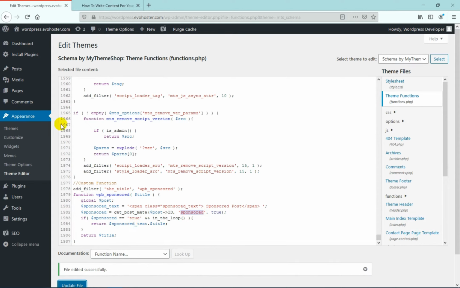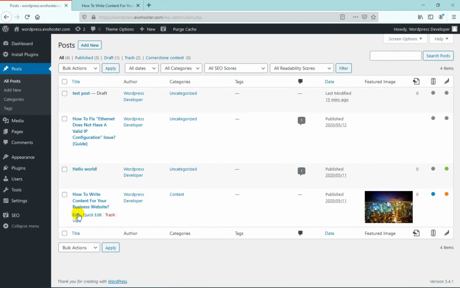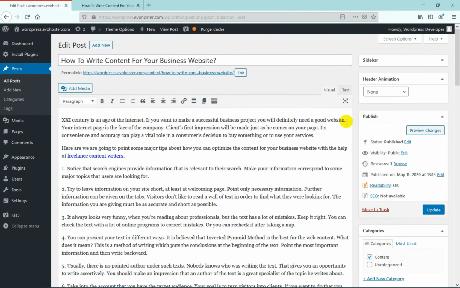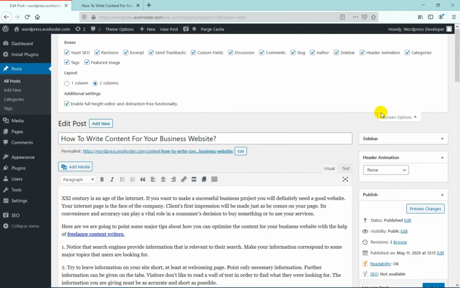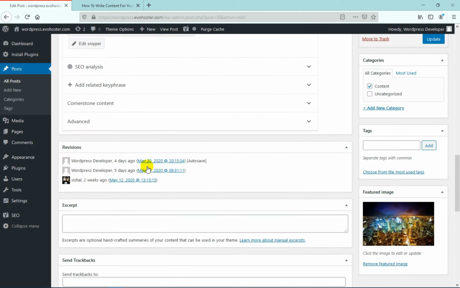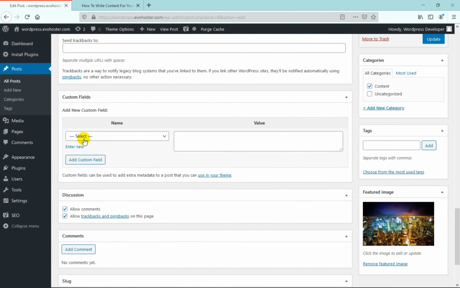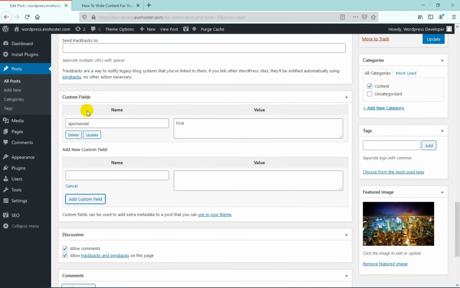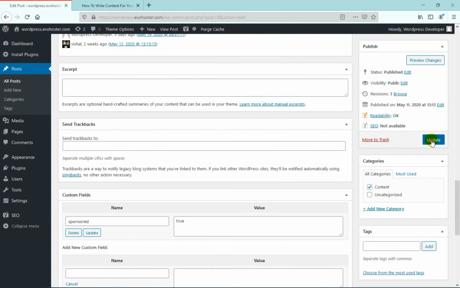Now after that, hover onto posts and then click on all posts. You can create a new post or edit an existing one. I am just editing an existing one. Now click on the screen options on the top right and check the box next to custom fields option in the menu. Now scroll down and in the custom field meta box, click on enter new and add sponsored in the custom field name and true in the value field. Now click on add custom field button and once added, then click on the update button.